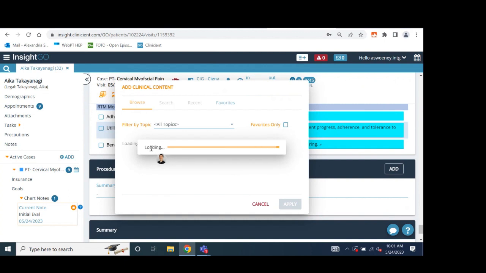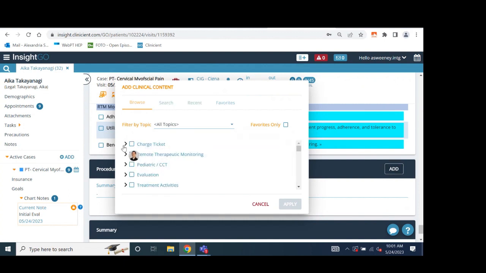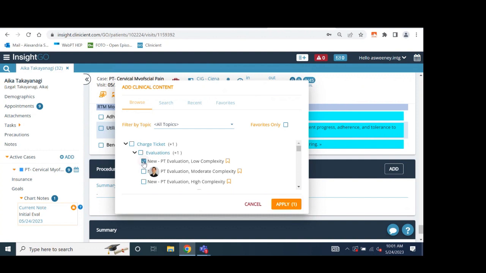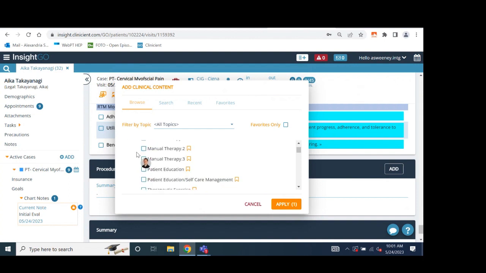And then you are going to get a whole list of options. Get a charge ticket, evaluation. Remember, we had low complexity for our choice, so we're going to click that. And then procedures. Let's say you did a manual therapy. This is the patient education that I was talking about before. That's the one that you want to use, not that one.